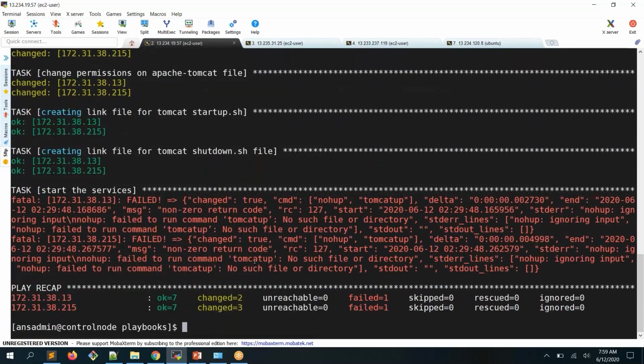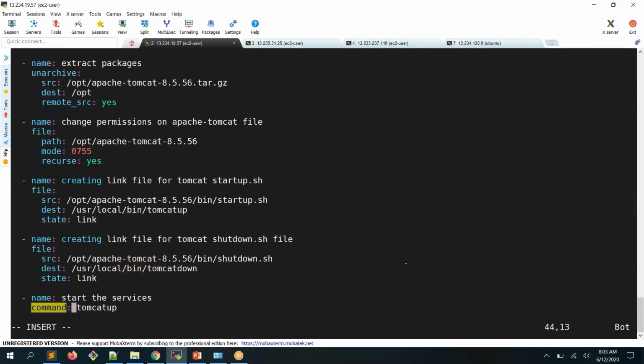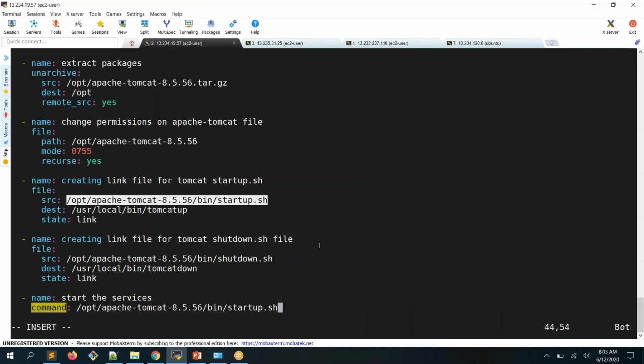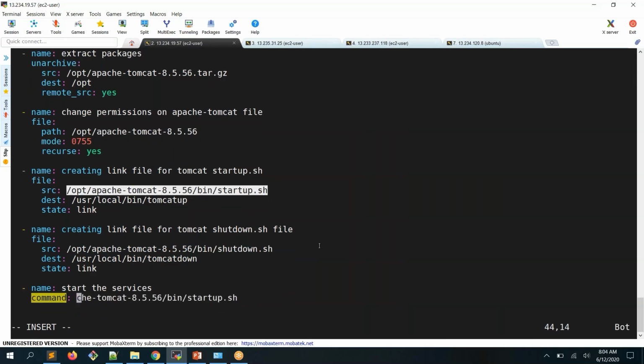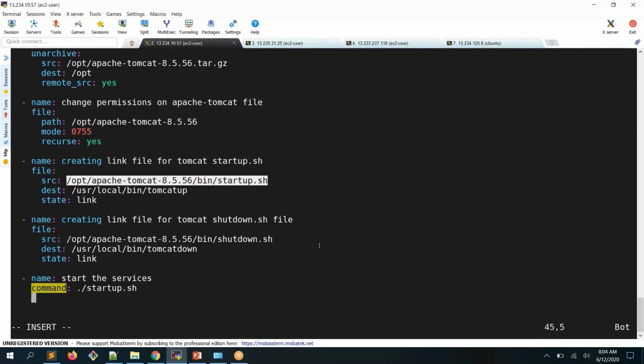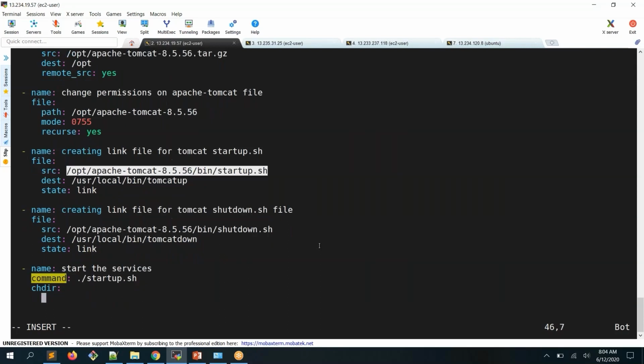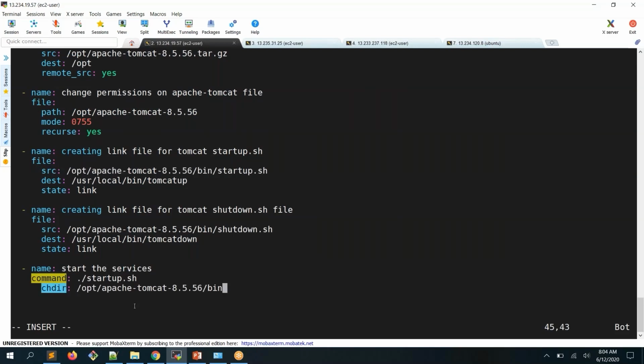No hub, I think. What we can do is go to this path directly and start the service. This is the one we need to execute: /startup.sh. This is how we need to execute a shell script, and also we need to give the chdir, nothing but the directory in which you want to execute it. Don't give the entire path in the command itself. First chdir, nothing but change the directory over here, then run this particular command.